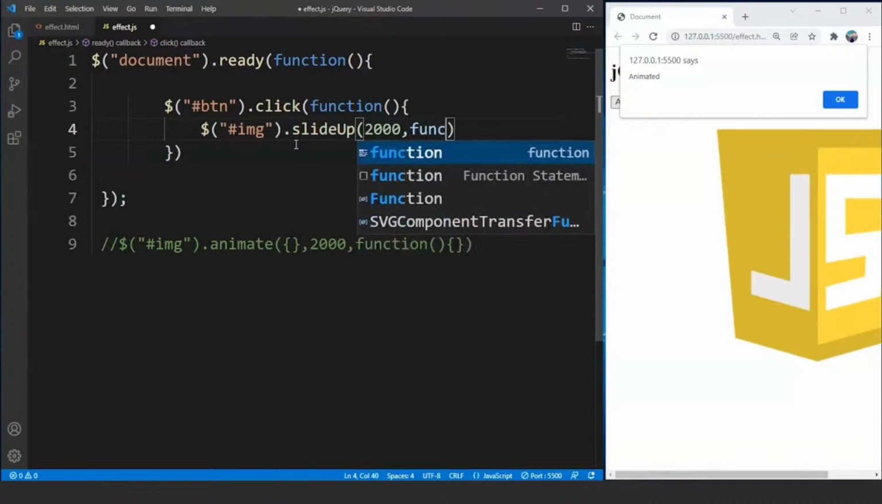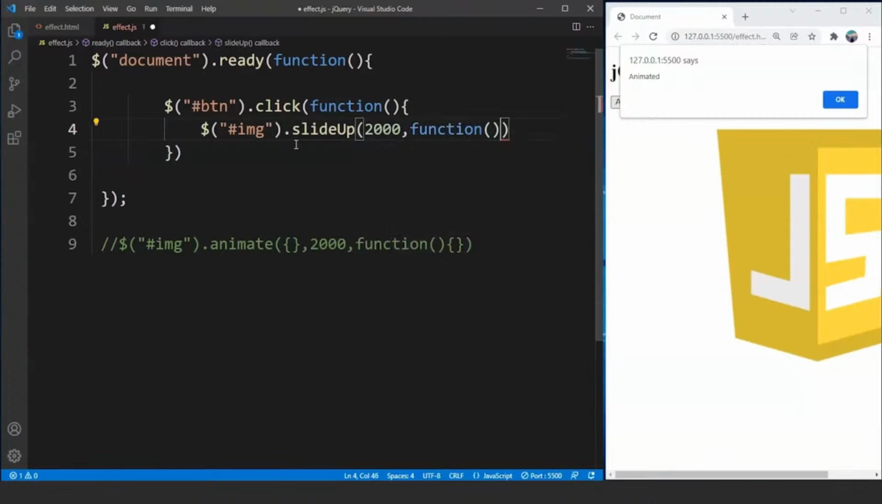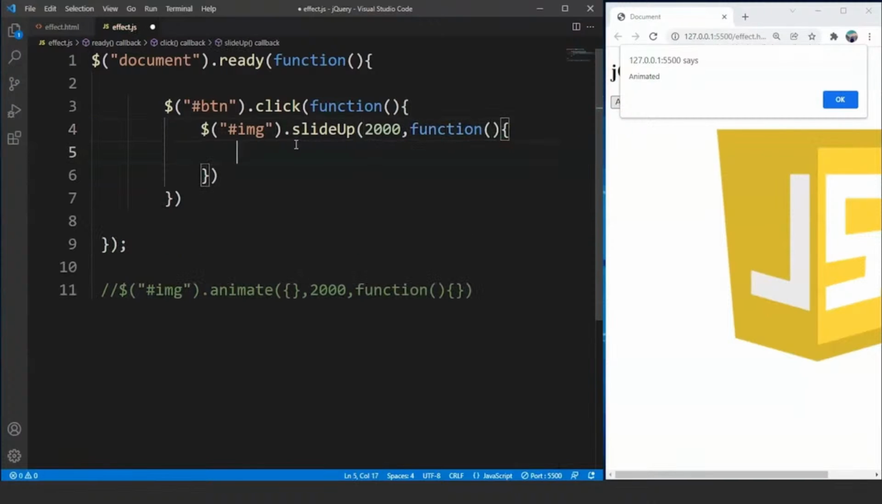So for that we'll write function, and inside the body of this function we'll access the same image, but this time we'll do it with the slide down effect. Fine. So we'll write dollar, then we'll again access this particular image, we'll write dot slide down, and we are good to go.